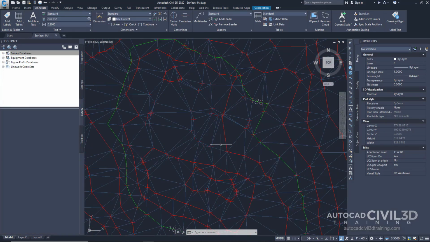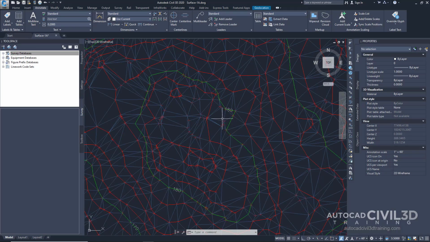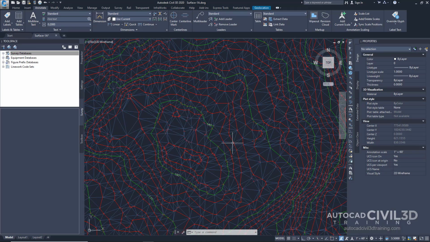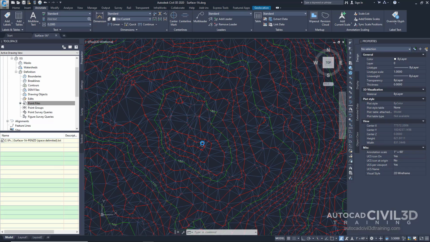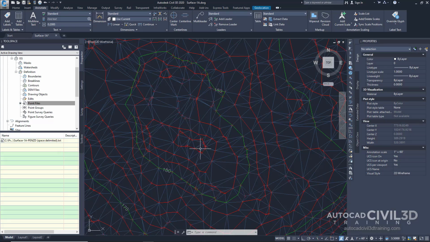In this example, all of our point data was entered directly into the drawing as opposed to importing them with the survey database like we've done in the past. So all of these points are just housed within our drawing. If we click on our Prospector, you'll see under Surfaces we have an existing surface, and the surface is defined by a point text file that we brought into the drawing. So everything again is all housed within the drawing itself.